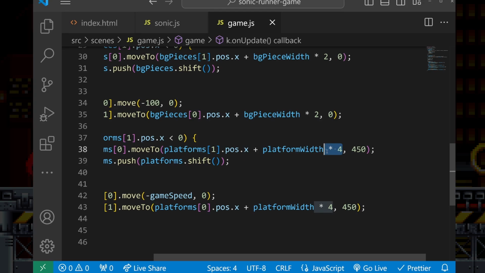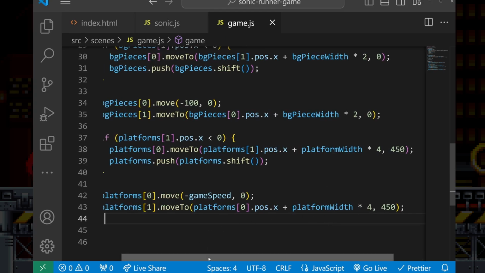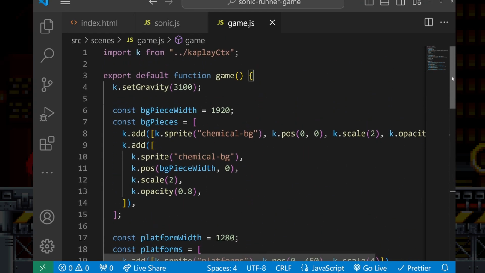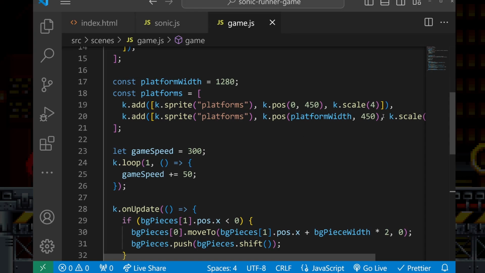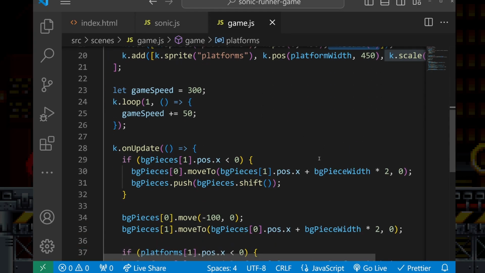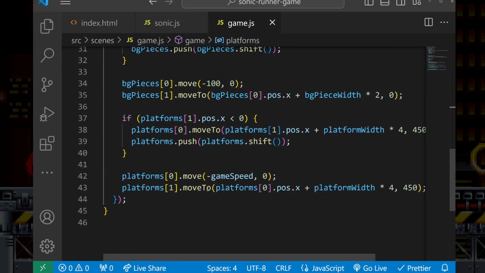So here, remember, multiply by 4 because we scale the platforms 4 times when we created the game object for that. Here, you can see. So now here, the game speed is the speed we are going to move the first platform by, and the second platform is going to follow suit. So now, as this increases, the game will get faster.